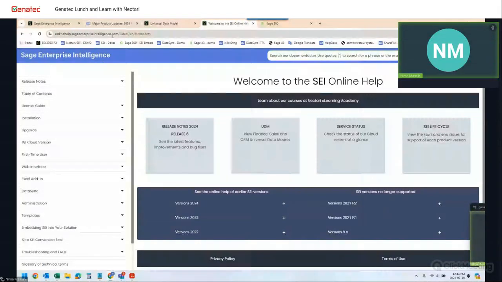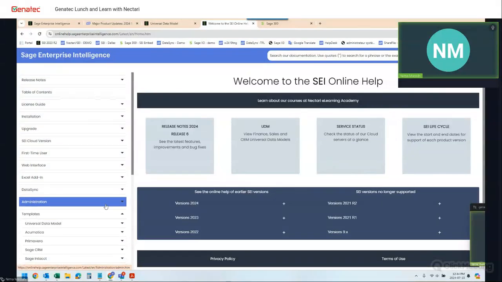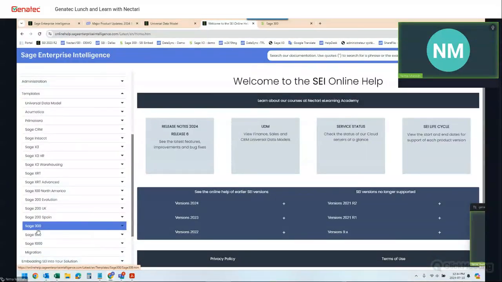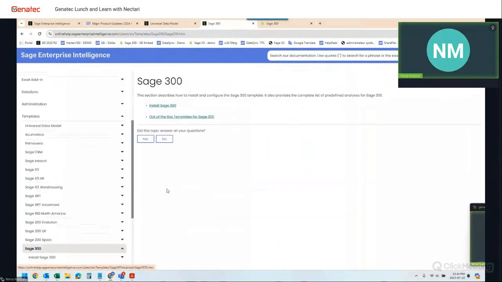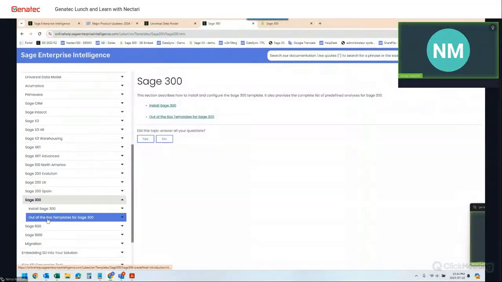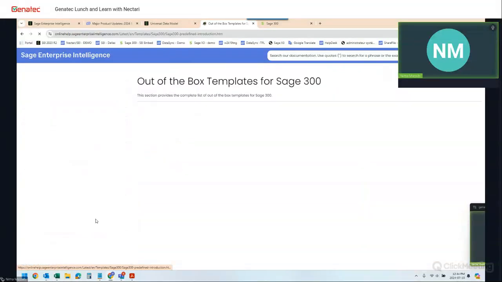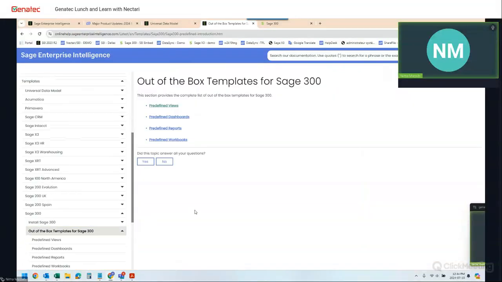help.sageenterpriseintelligence.com. In this page, you just have to go to templates. That's where you want to select for Sage 300 specifically. Like Poda mentioned, we're integrated with 12 different products around the world with Sage. So when we go into Sage 300, we're just looking for the out of the box. What is coming out of the box? Am I going to be able to simplify day one my life? The answer is almost certainly yes.